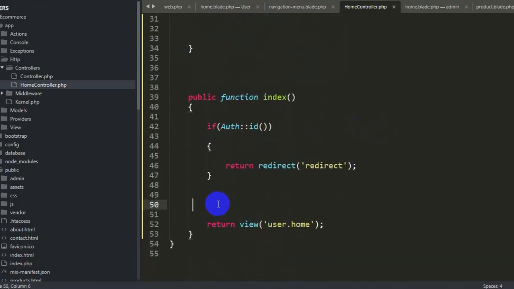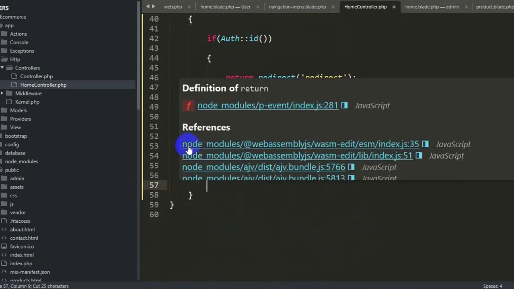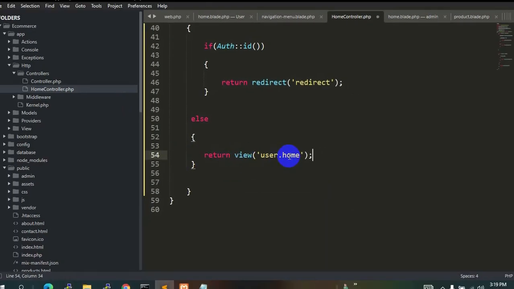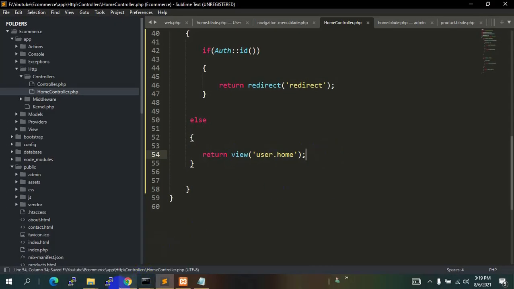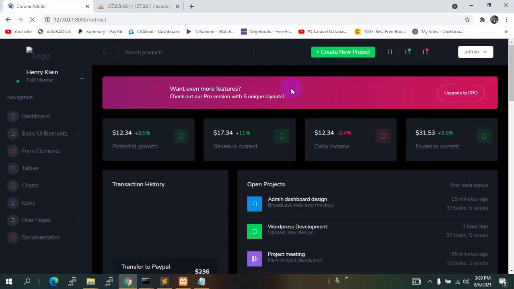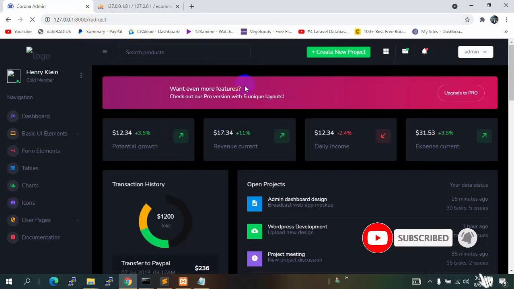So over here we also need to say else. Now let's give second bracket, and inside it we are just going to give this. Okay, so now let's save it. Now let's refresh now. So over here you can see that it directly took us to this admin dashboard.